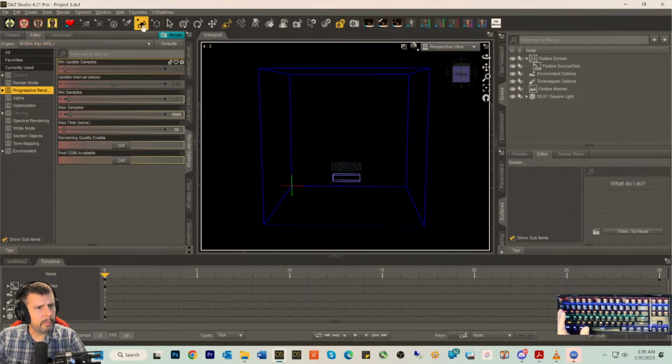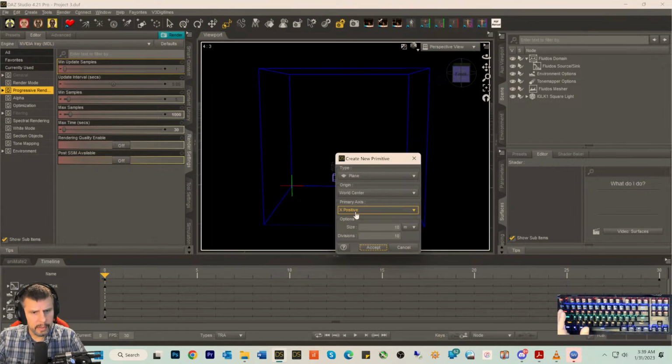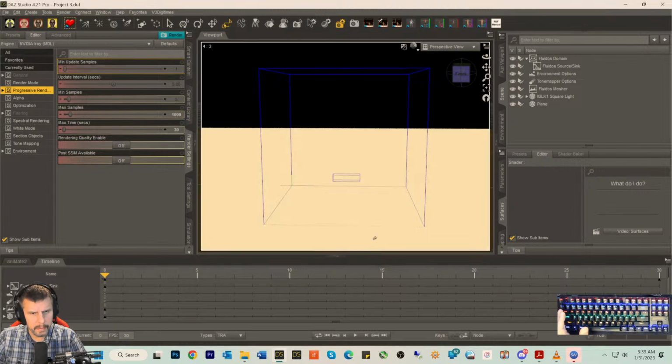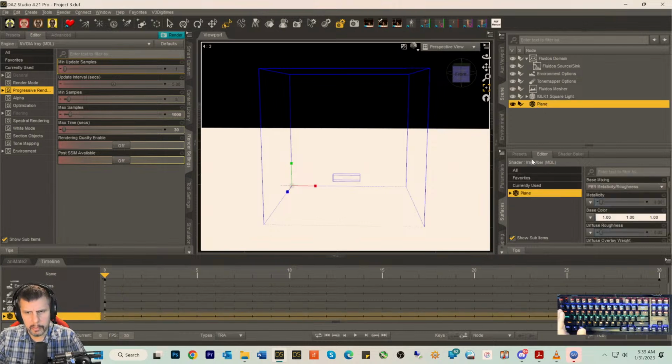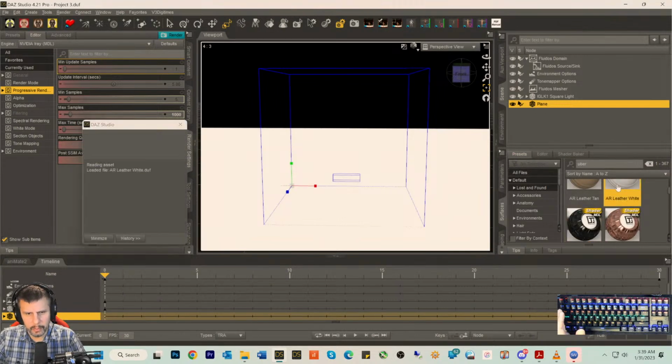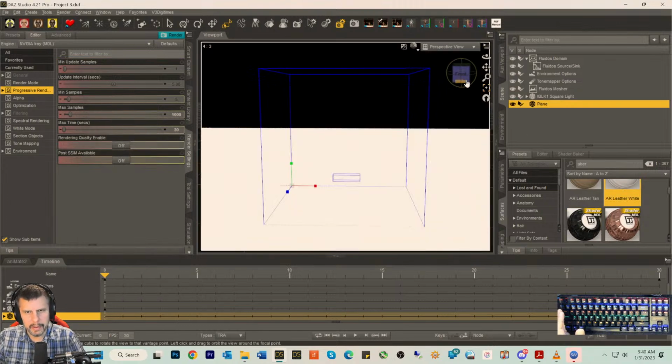All right, now we're gonna put this in. Plane. We'll care for you through many hard times. Let's put some kind of other texture on here. White leather. Let's put my camera here. Create.